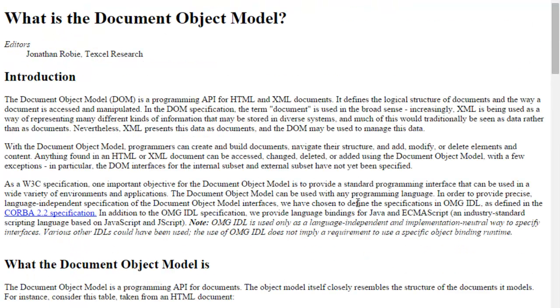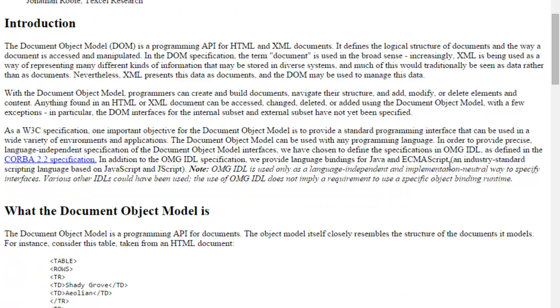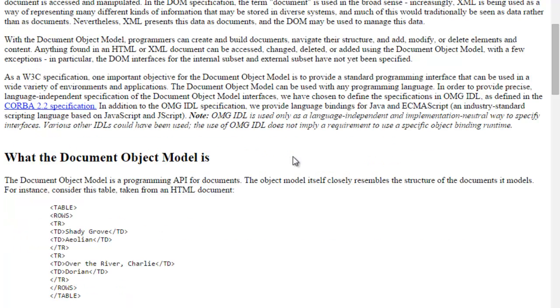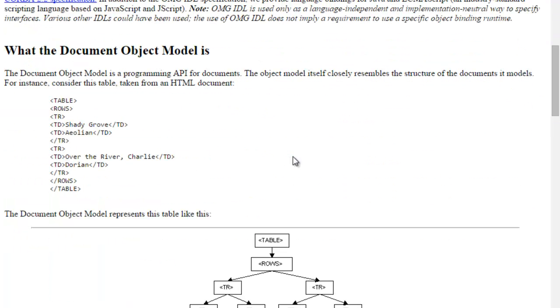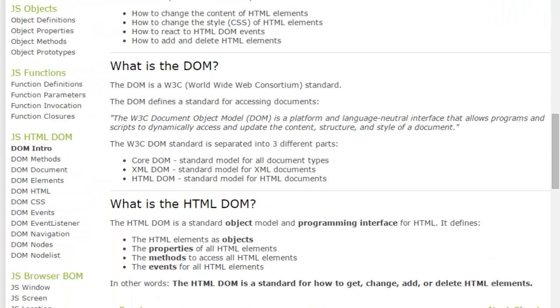Getting more into this, with the document object, a program can create and build documents, navigate through their structure, and add or modify elements. Anything found in HTML can be accessed, changed, deleted, or added using the Document Object Model. The W3C specification for the document is to provide a standard programming interface that can be used in a variety of environments. So that is the document object model.